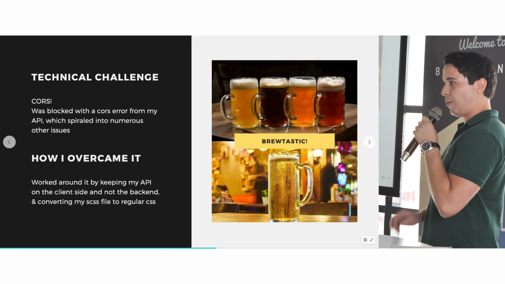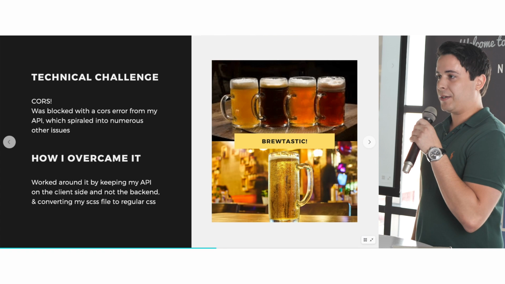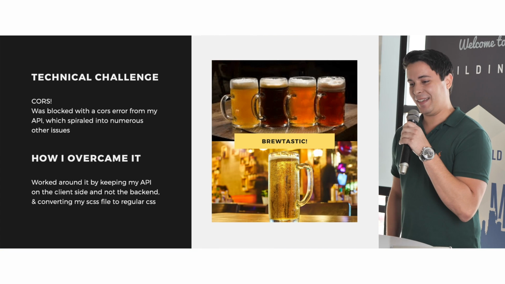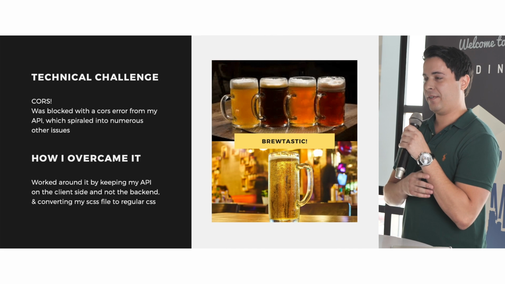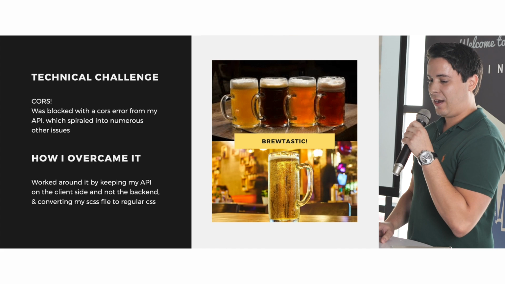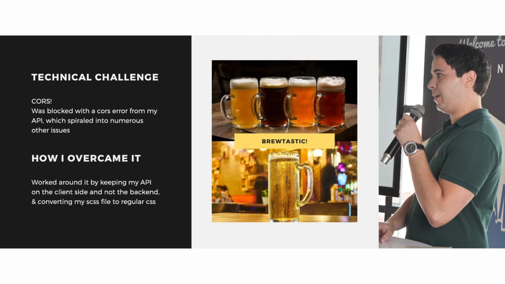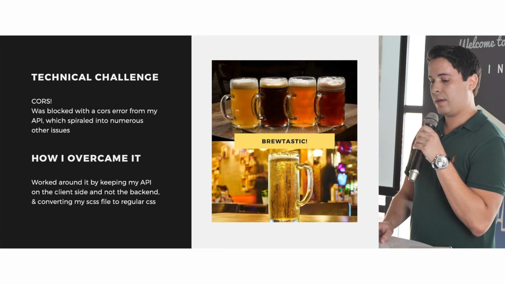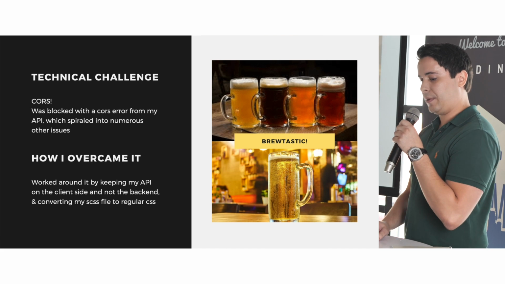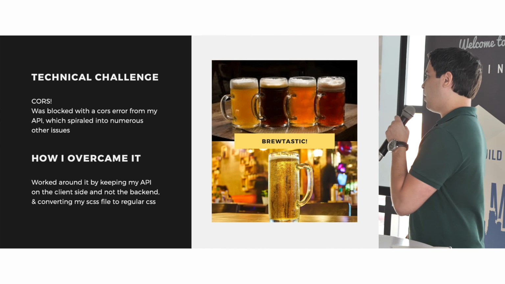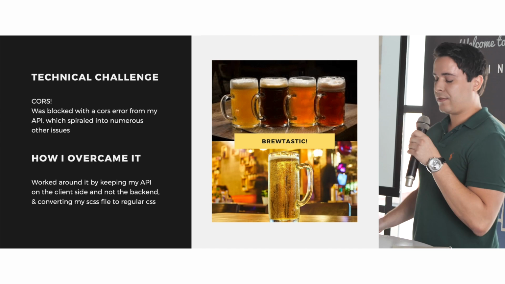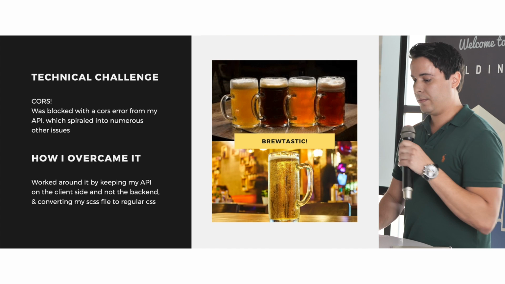Technical challenge was CORS. I was blocked with a CORS error that took up, I think, a day and a half of my time, which spiraled into numerous other issues. And how I overcame it, I worked around it by keeping my API on the client side and not the back end, and converting my Sass file into just a regular CSS file.